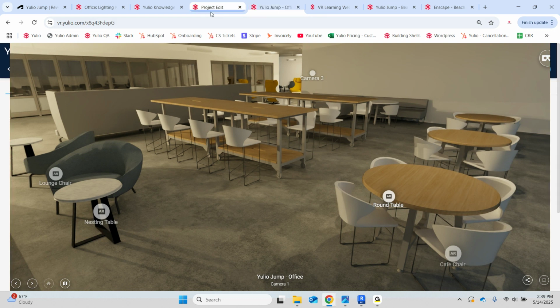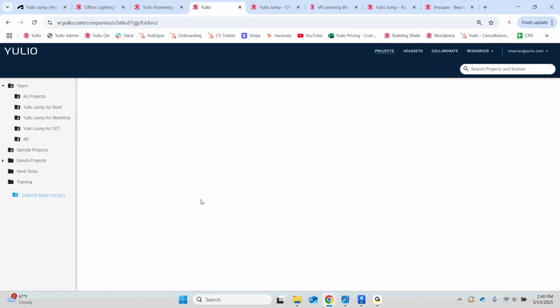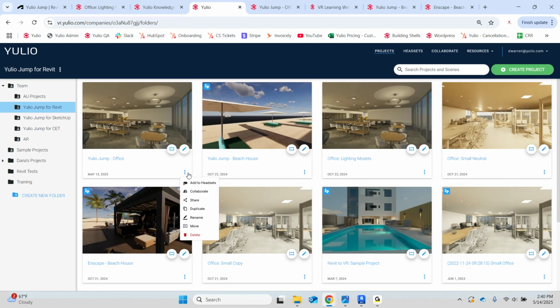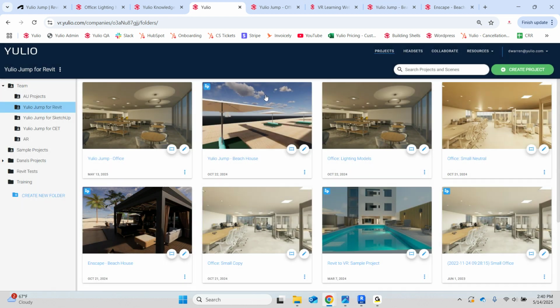And then once you have your headset, you can connect it directly to your account through the headsets tab here. You can see which headsets are connected to your account and then also manage which projects are on it. You can have 20 experiences pre-downloaded onto your headset. So if you ever didn't have Wi-Fi or internet connection, you can still view those 20 experiences offline. And sending projects to your headset is super simple. You just navigate to the project and then click add to headsets, and it'll be sent right away.